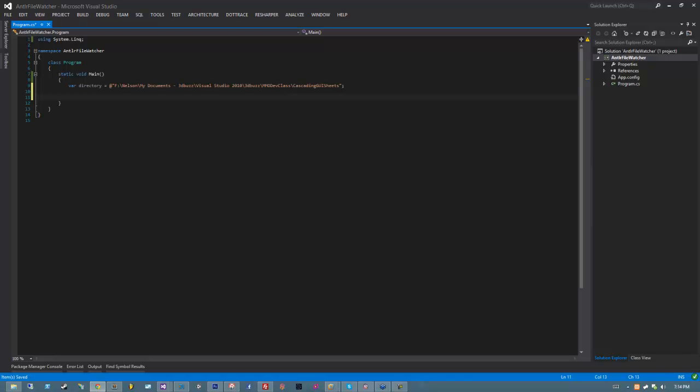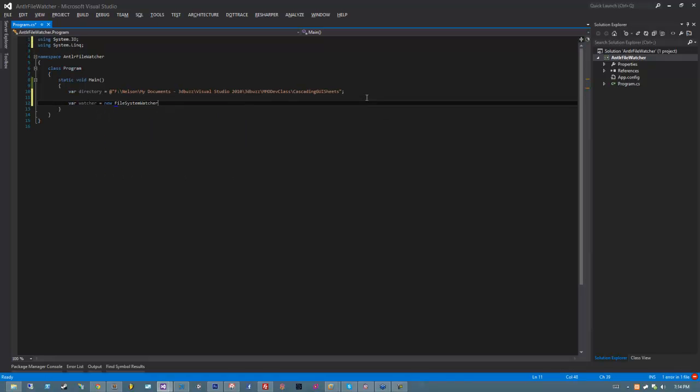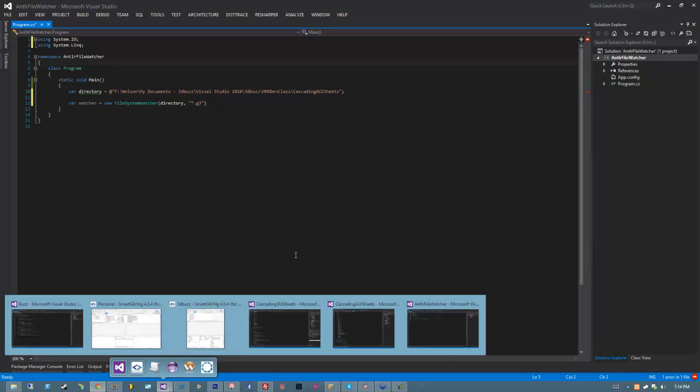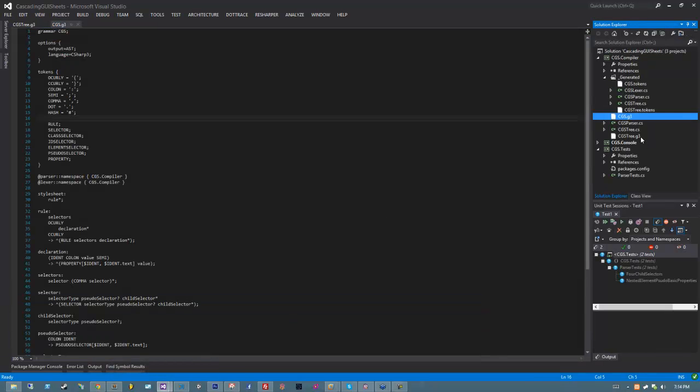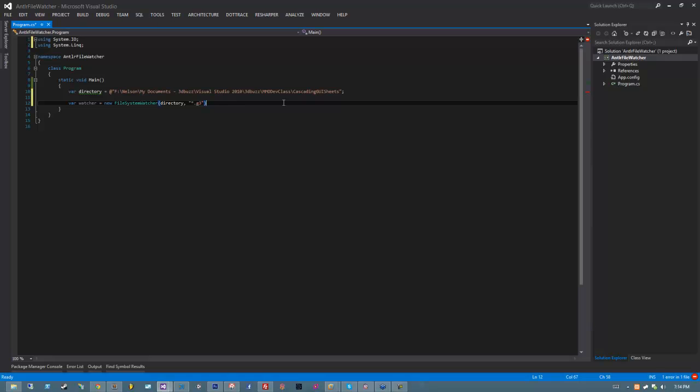Okay, yeah, I think I got this. So let's start off. Watcher equals new FileSystemWatcher in System.IO, and it also takes in one constructor that has a string filter. That's what I want to use. So I want to pass in the directory to watch, and then I also want to pass in filters. I want to monitor for G3. And is there any other extension that we use on ANTLR? Let me jump back to you. We use G3 and G3. Okay, so we're just going to monitor for G3.